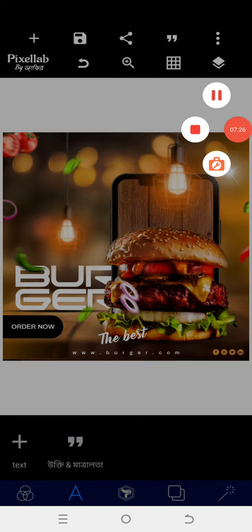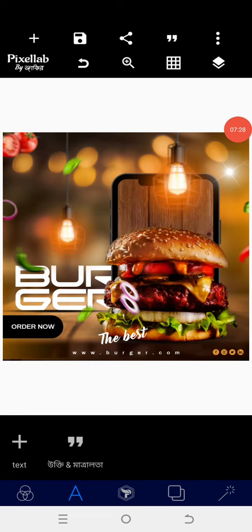This is how you can come up with a restaurant's poster on your Android smartphone using your PixelLab in less than 10 minutes. I believe this will help you in one way or the other.